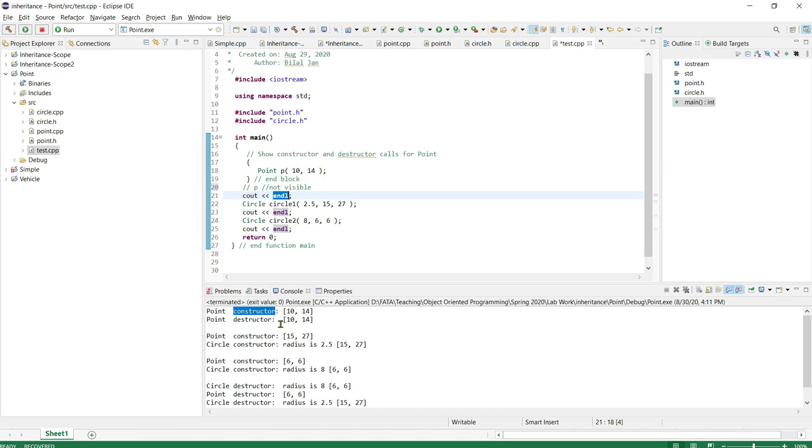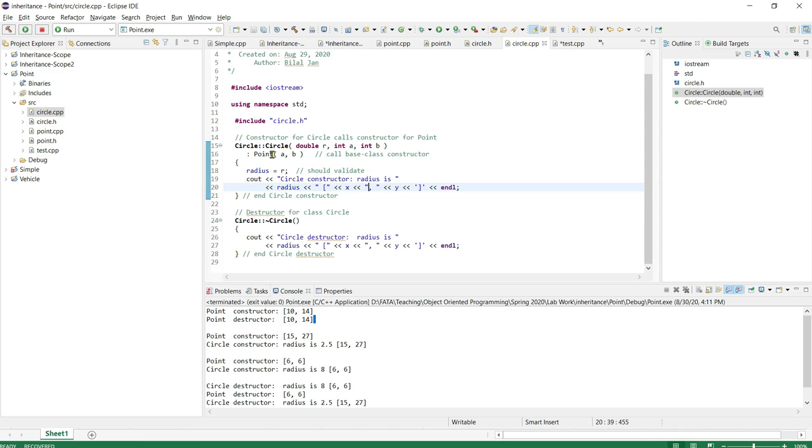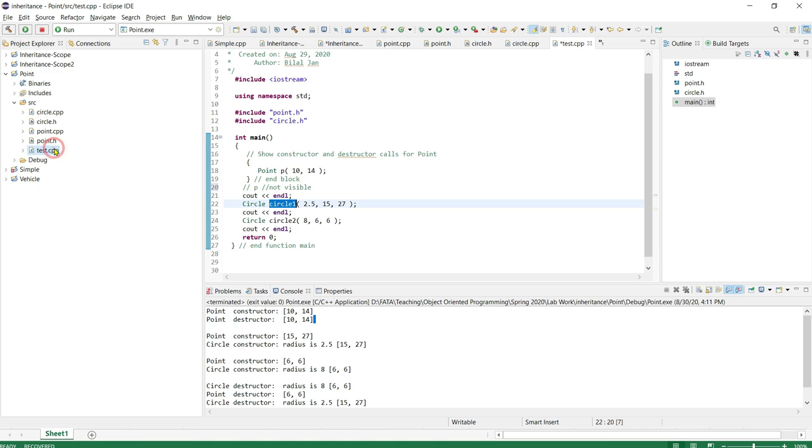Then there is this new line cout, and then for circle, I am sending these three arguments. If you check the circle, first the point class constructor will be called, then the circle constructor is called and this message is displayed. Then again the new line, again the circle, and somewhere here before the return statement, the two objects circle 1 and circle 2 are destroyed. So circle destructor, point destructor, and then the circle destructor.